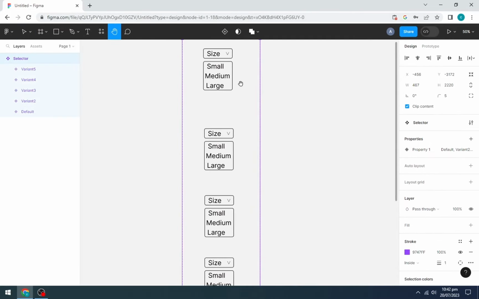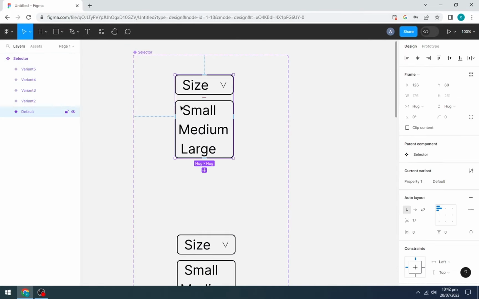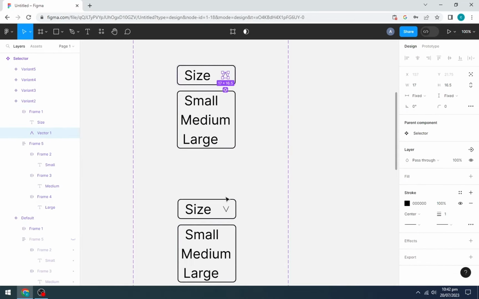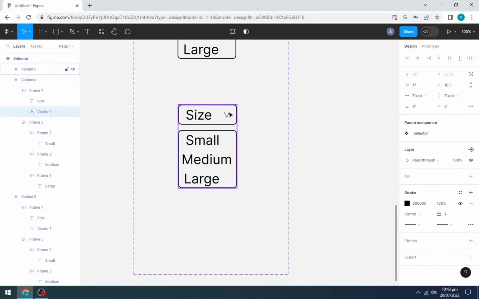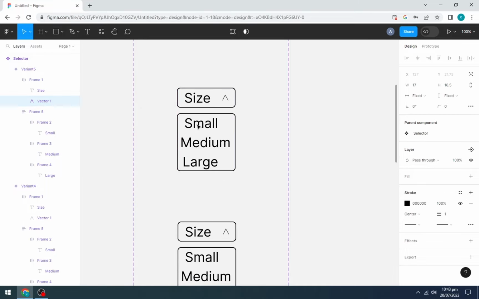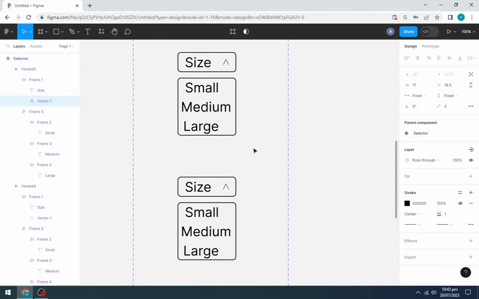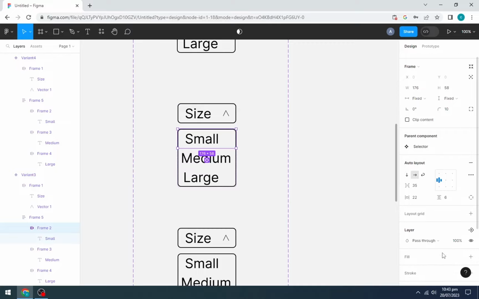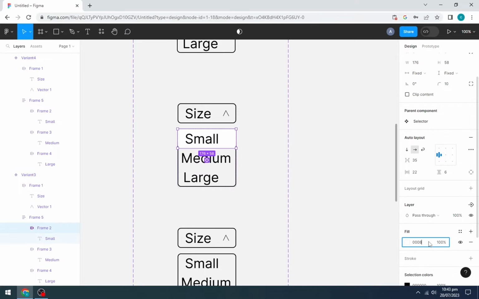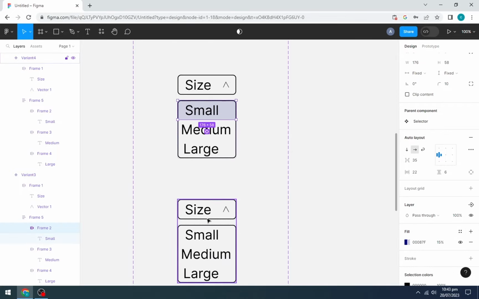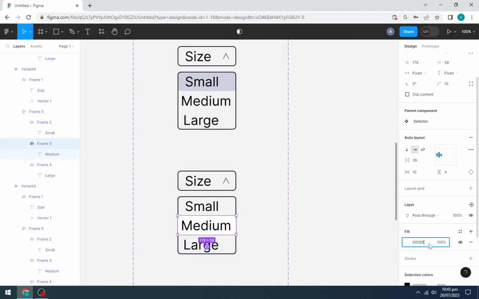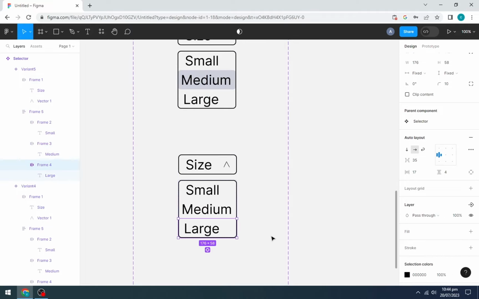After that, we will hide frame 5 by clicking on the eye button. Then the arrows of all the frames below will be rotated back. First, by clicking on the 3rd frame, selecting small, we will click on the Fill option, change its color, and reduce its percentage. After that, we will do the same with the 4th frame, medium. Then we will do the same with the 5th frame, large.